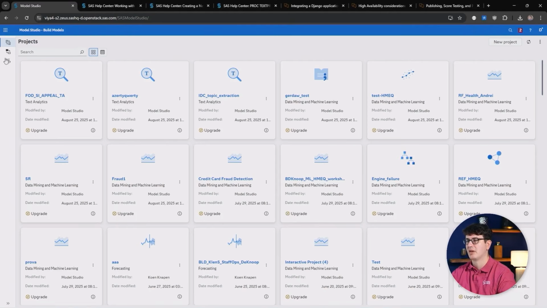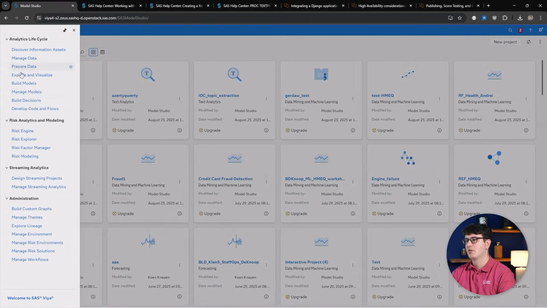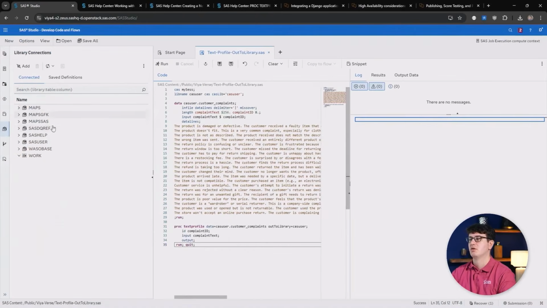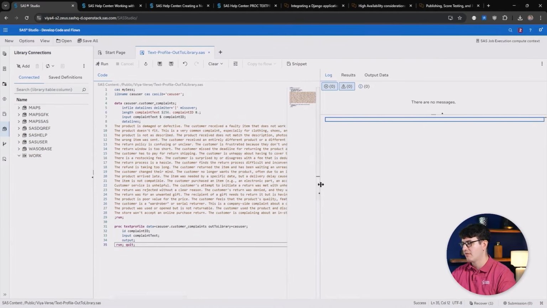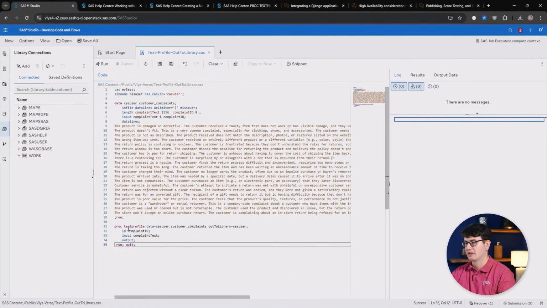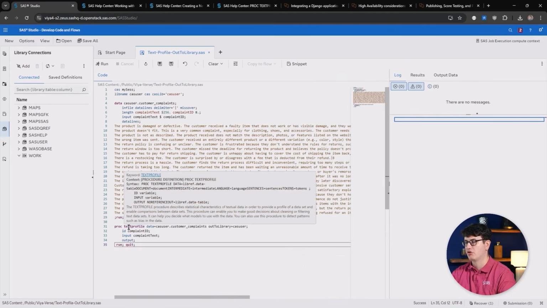others. As a final step, we will jump into SAS Studio, where we will be taking a look at an enhancement that has been added to a proc. This time we will be taking a look at the proc text profile, which enables you to create statistical characteristics about a set of documents and even compare it against standard corpus of documents.